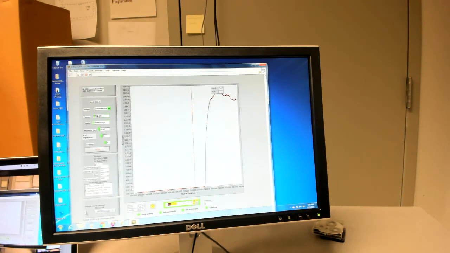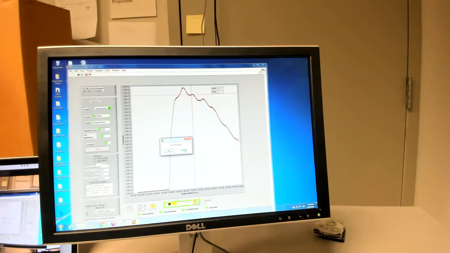Oh, one more thing. What happens if we change this number? Let's make it 570. Now it will rotate the diffraction grating to move the spectrum in this window. There we are. And we can get a better idea of what the fluorescence looks like.